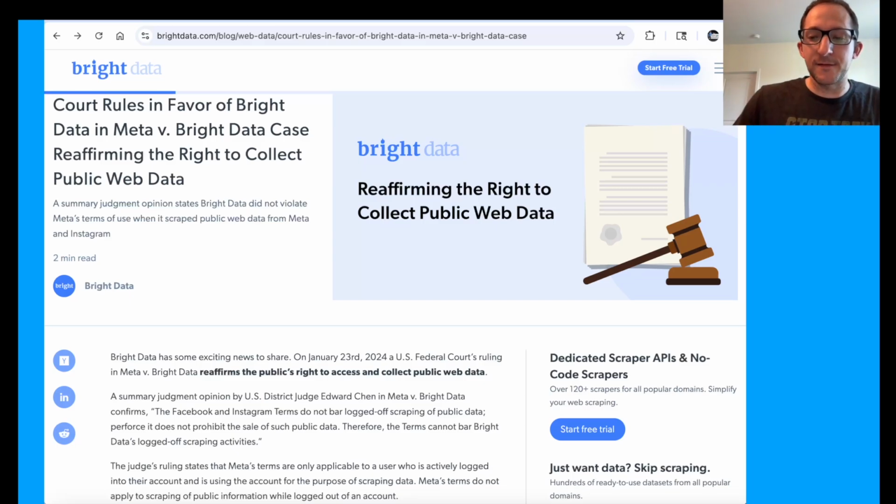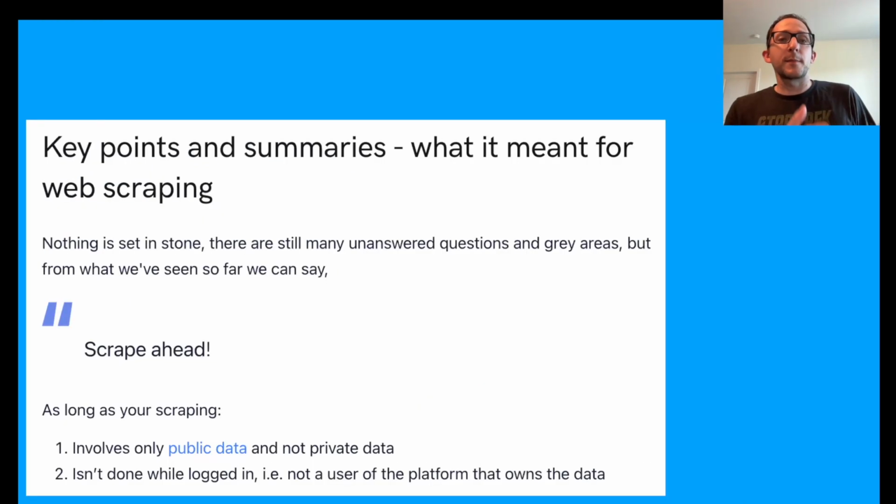And at the end of this, the ruling was that web scraping is 100% legal in the eyes of the courts as long as it only involves public data and not private data, and that the web scraping isn't done while logged into the website. So this was a huge victory for BrightData.